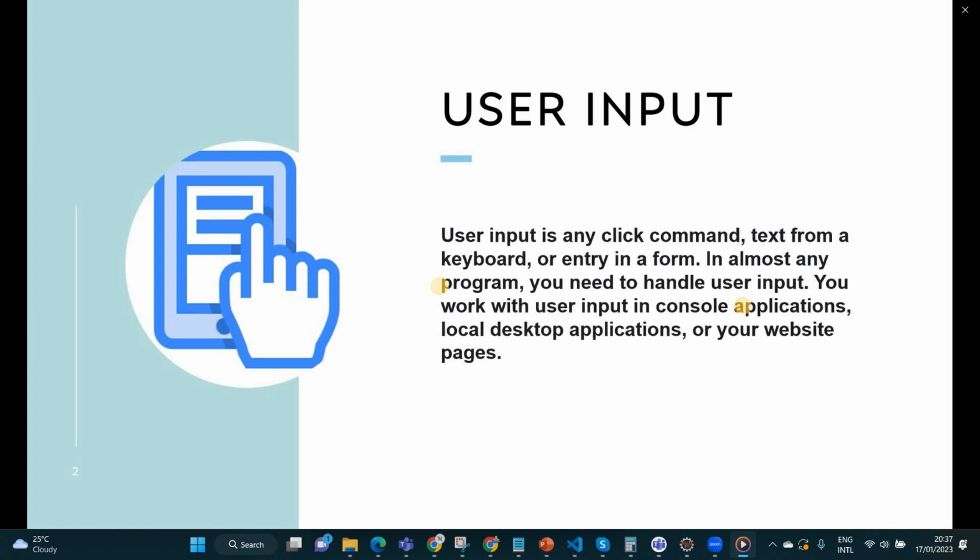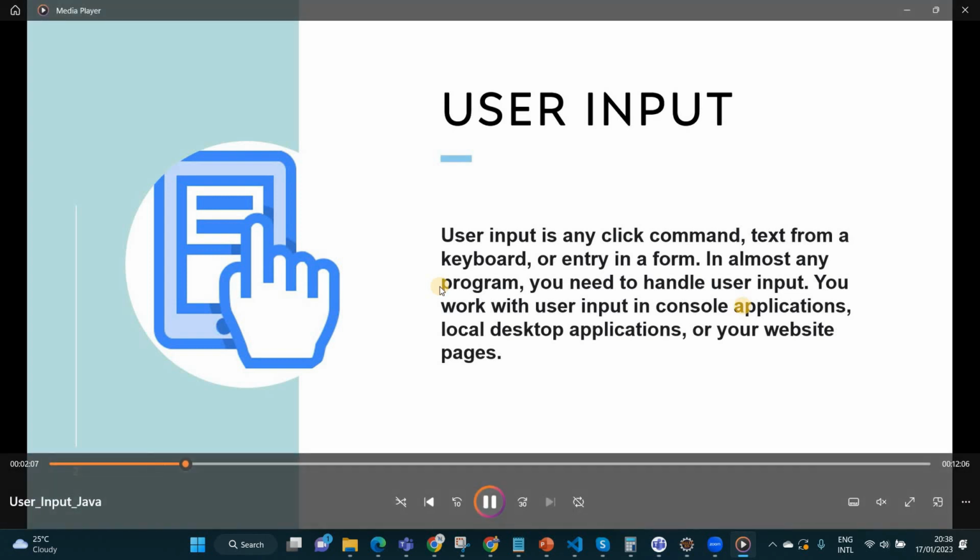And you work with user input via the console. Console means the panel where we get the output. So we need to enter the values on the console. We need the user input to get the output.